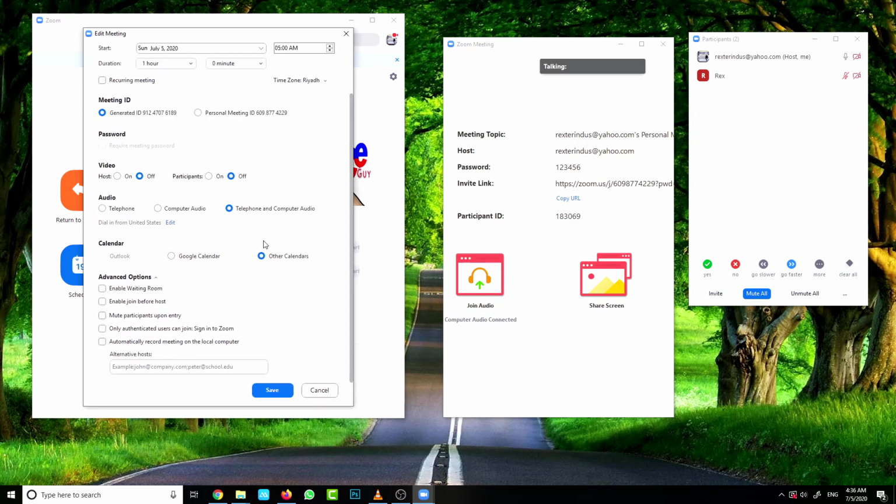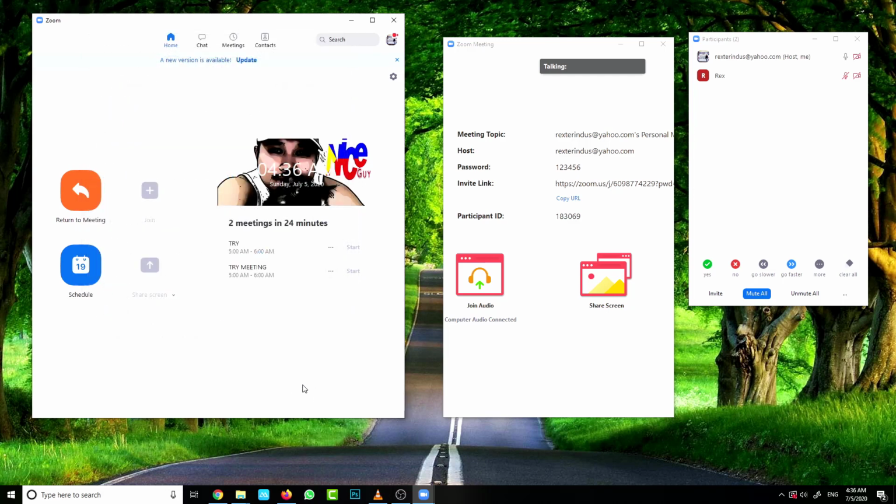You can go to the advanced options and make sure that enable waiting room is there, make sure to mute participants upon entry, and this is very important as well, make sure that they sign into their Zoom account. So click this one as well. This is very, very important if you want to make sure that random people don't join without their email. You can click that one to have the conference. So that's tip number 1 that we have.